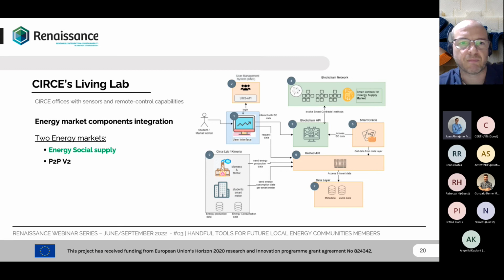we have tested two different markets. The first is the energy social supplies. As I said before, we have virtualized the consumption of different zones of the office as if they were a consumer. For example, if a zone in the office has a thermal consumption, we say that it acts like a consumer in the first market, like a student. We have implemented a user interface that our colleague Gonzalo will explain in detail afterwards. The purpose is to test if the communication between the different models is correct.